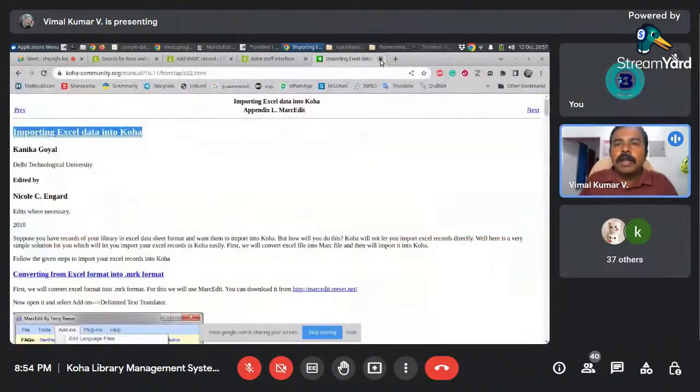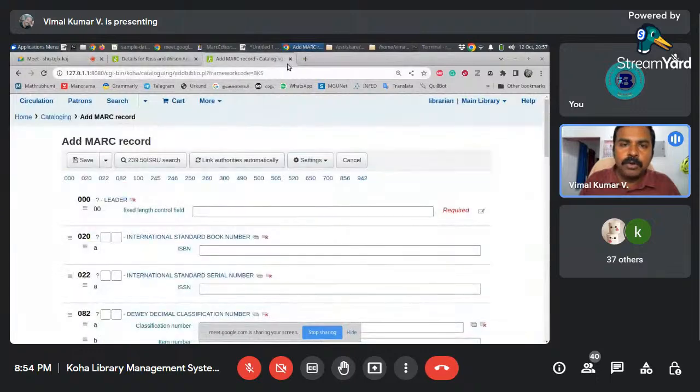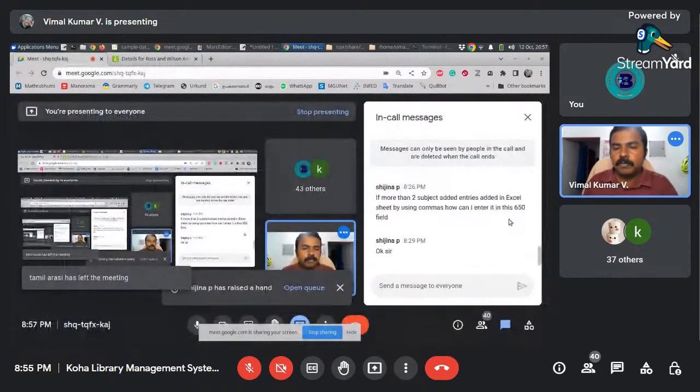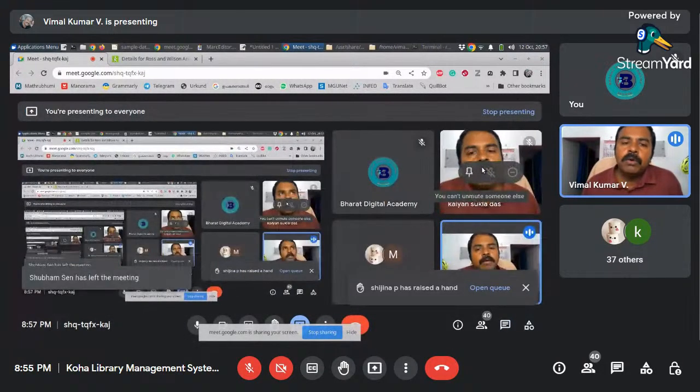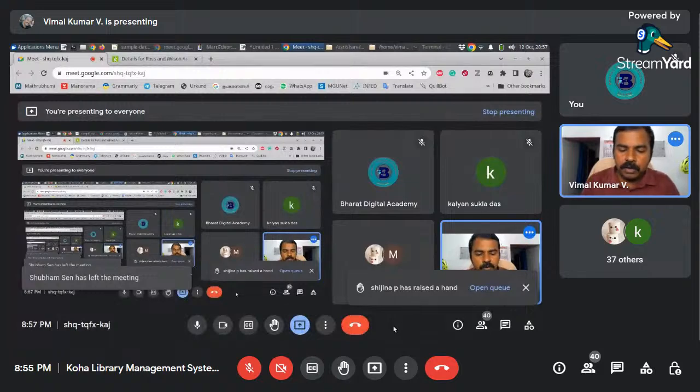Any doubts regarding the conversion of Excel sheet into MARC and importing it into Koha? Anyway, we have to try it. Trial and error is a good way to learn this process. The first attempt may not be successful. You have to try more times.